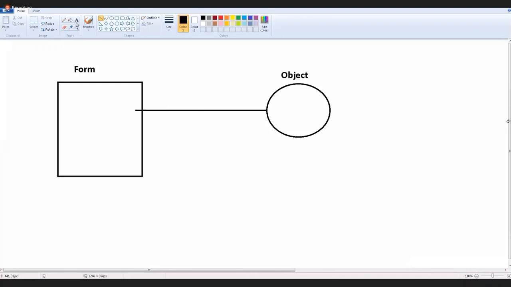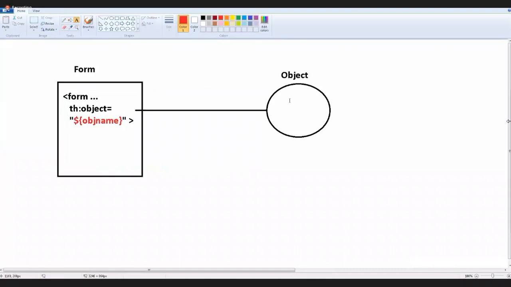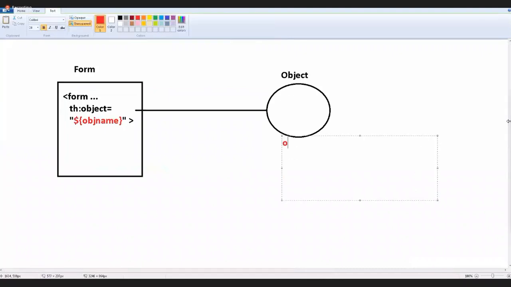How to specify it? We write the form, and some details will be there. Here we have to write th:object. In Thymeleaf, th:object is written as dollar, open brace, object name, close brace. Like this we have to specify. th:object is the form backing object or binding object. Whatever object name you write here, the same object name should be given here.